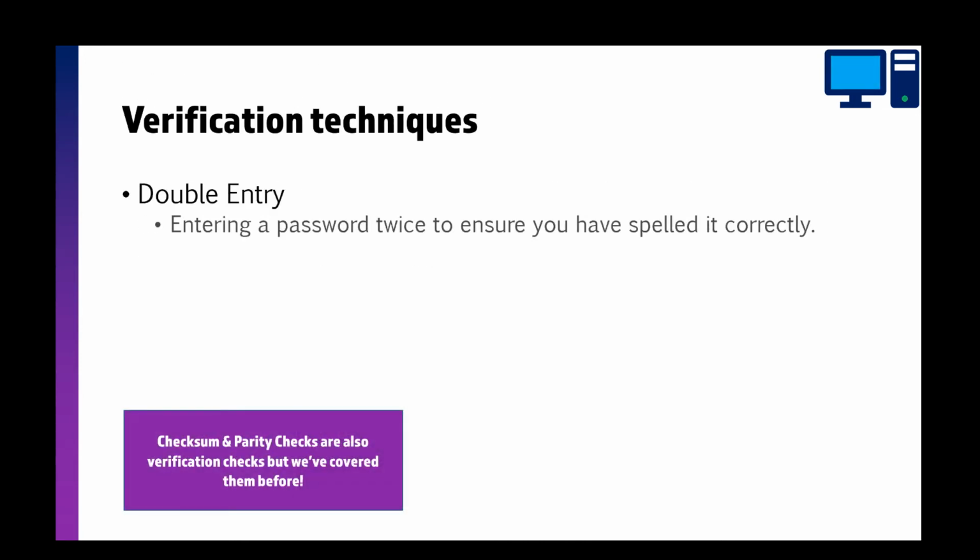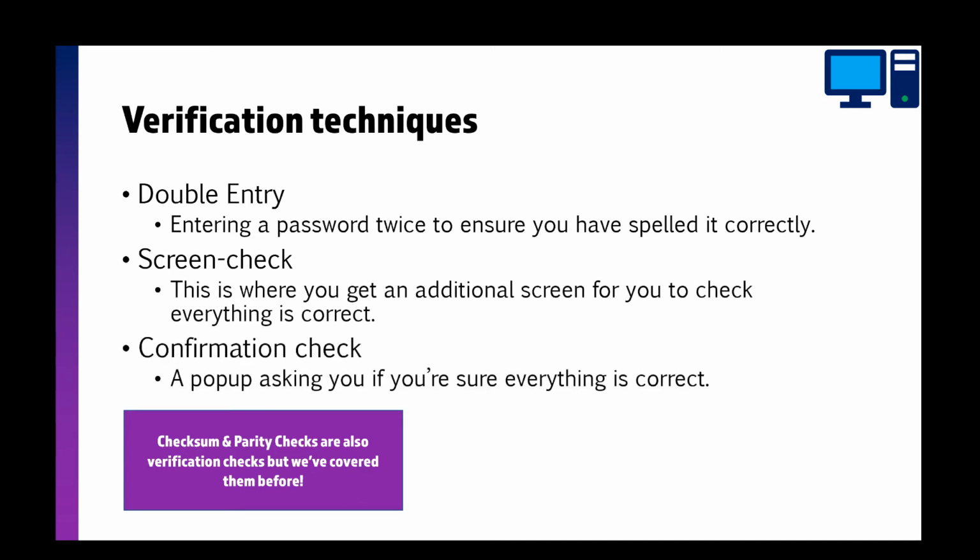It could be double entry, so entering a password twice to ensure you've spelled it correctly. Maybe a screen check, so an additional screen pops up and makes you check all your values. Quite often this happens for things like forms and job applications. And a confirmation check might be a pop-up saying, have you checked all the data is correct before you continue. Now you've also got checksum and parity checks, but we've covered those already, so if you want to look at them, look at the previous video.